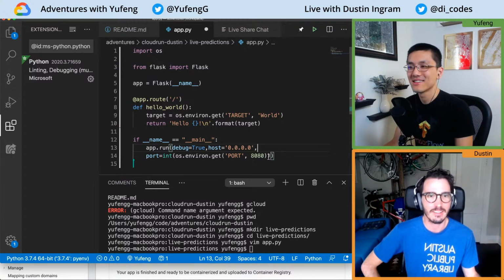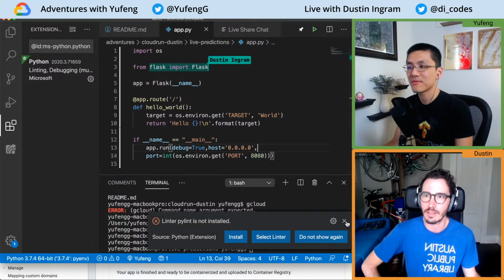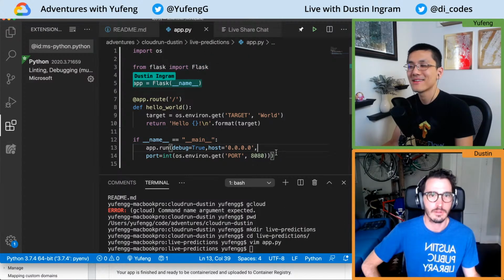All right, so what do we have? We have a little Flask app here. I can highlight, cool. We're defining an app. This is a WSGI app, for those that are familiar with how Python does web servers. We've got one root, hello world.